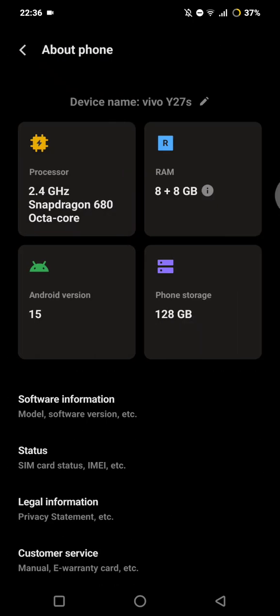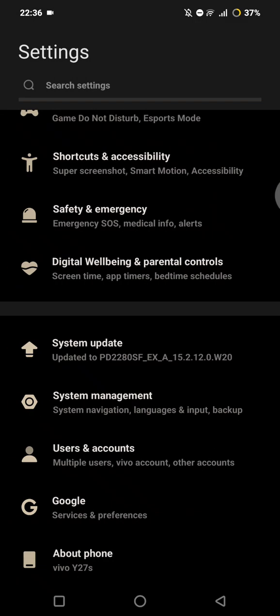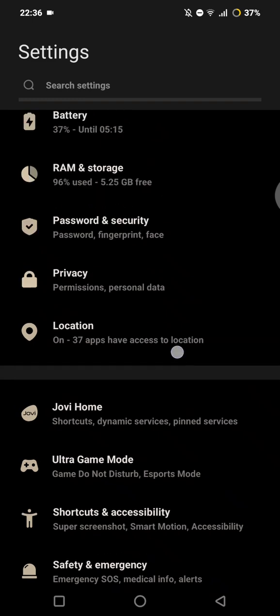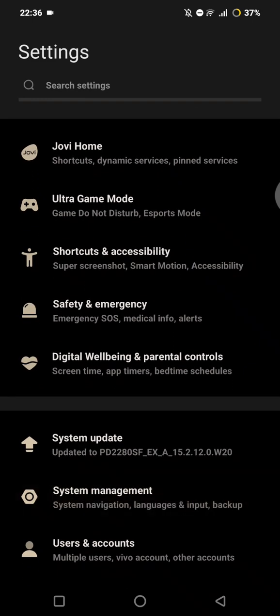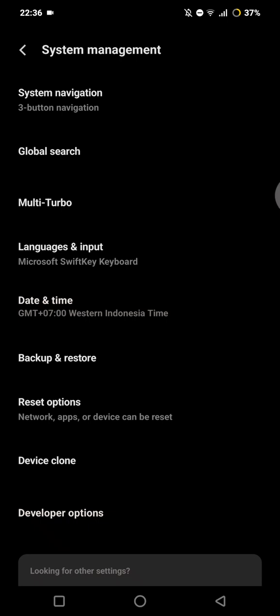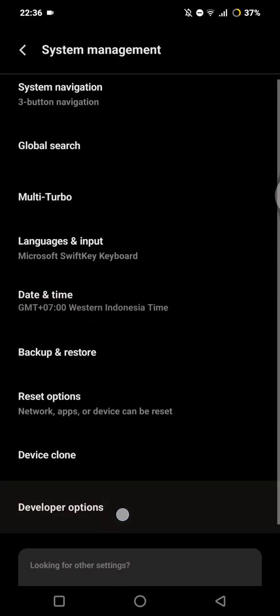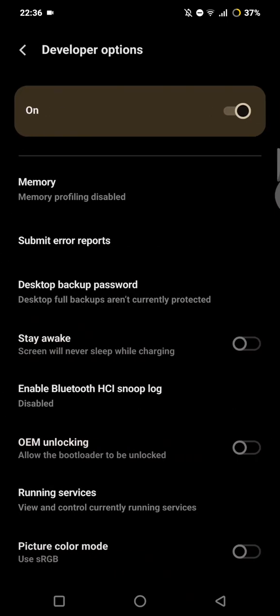So to find it, you can just go back to settings and scroll down to System or Additional settings. This one. Here you'll see the developer options. You can just click on it.